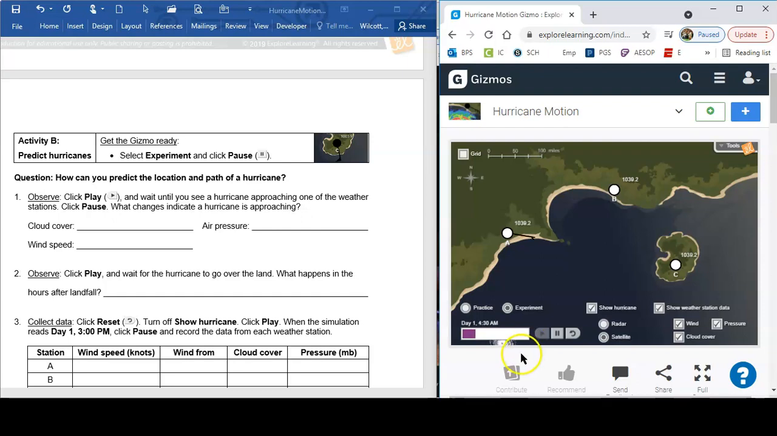So there's the hurricane down here. It's affecting weather station A. What changes in cloud coverage, wind speed, and air pressure are you noticing as the hurricane gets closer?